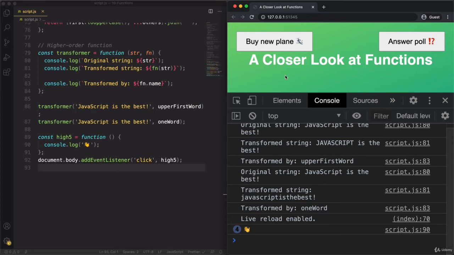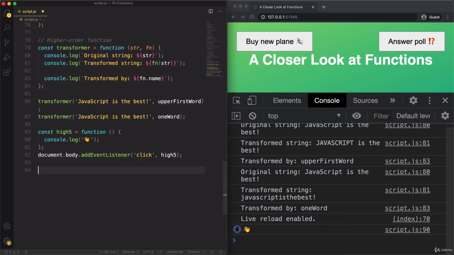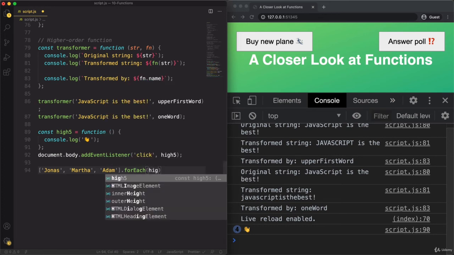And there are many, many other examples in the JavaScript language. This concept of callback functions is used all the time in built-in JavaScript functions. For example, the forEach function that we call on arrays. So let's create an array here, Jonas, Martha, and Adam. And on that array, we can call something called the forEach method. We will learn about this one in the next section, actually. And then again, we pass in a callback function into forEach. So let's again use high5.